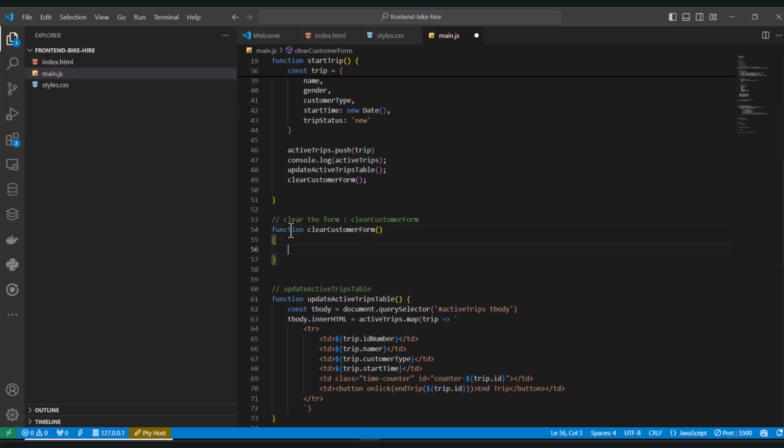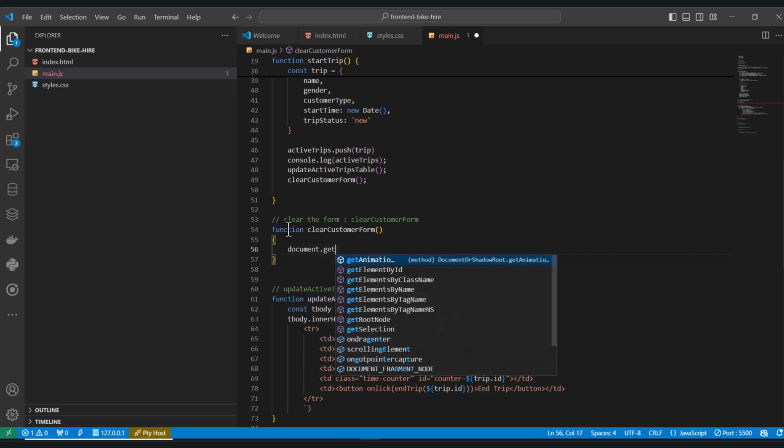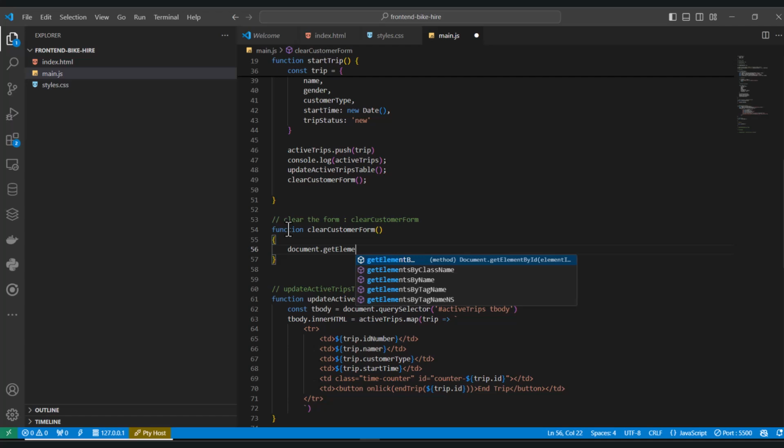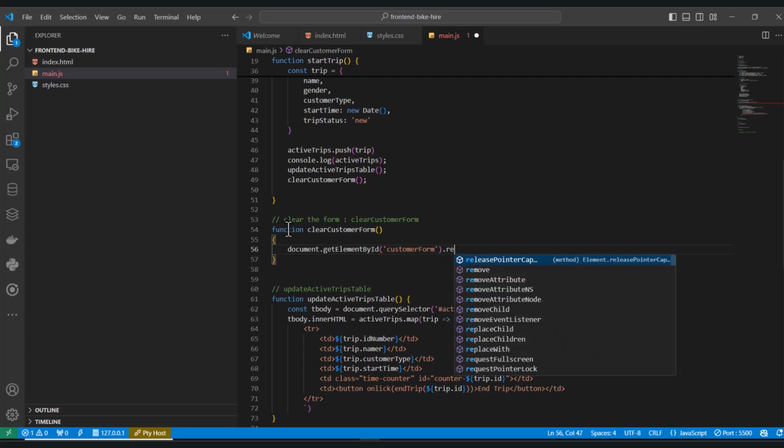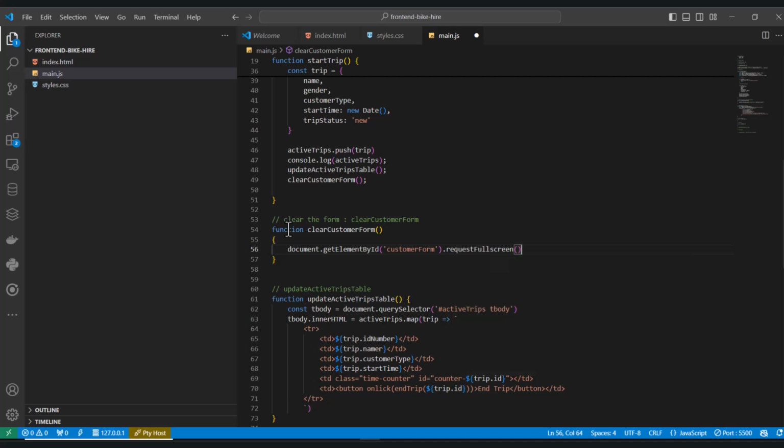So we'll get the form. We say document.getElementById. We want to get the customer form. The customer form dot reset. Oh no! You have to be careful with the IntelliSense here. It messes you up.